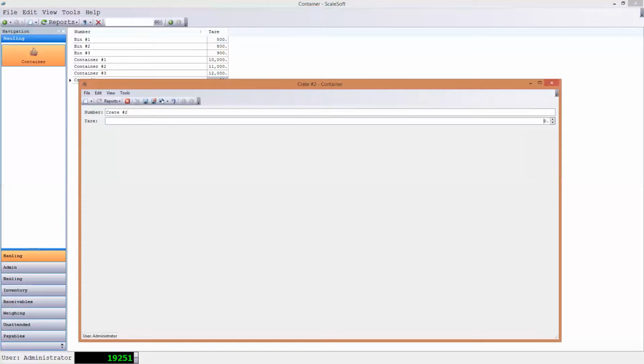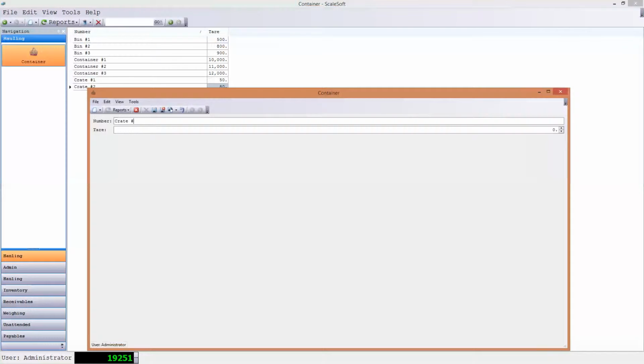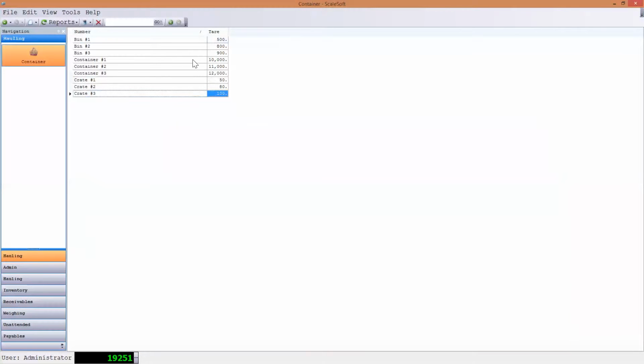2, 80 pounds, save and new. 3, and we'll do 100 pounds. Save and close. And now we can see that my 3 that I just created will show up in the containers.